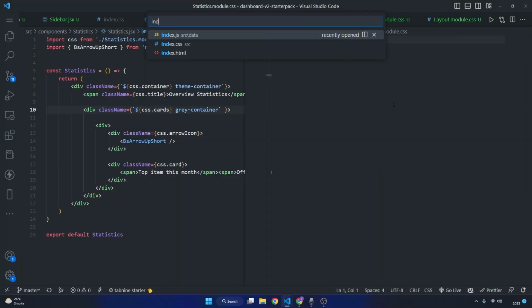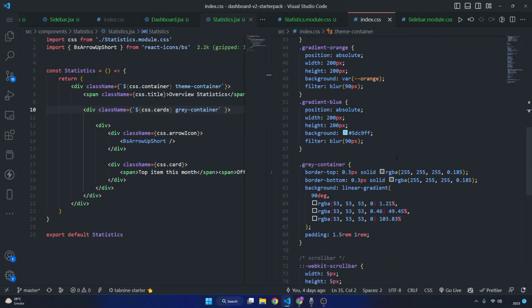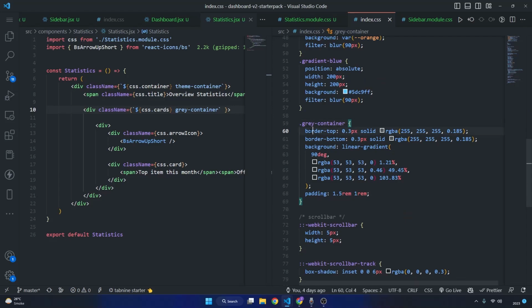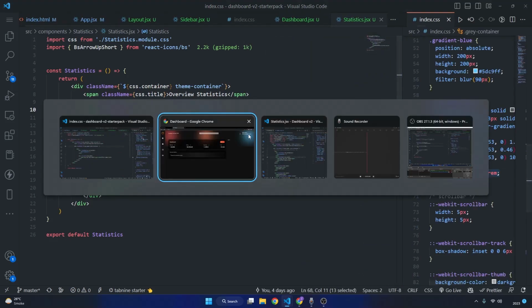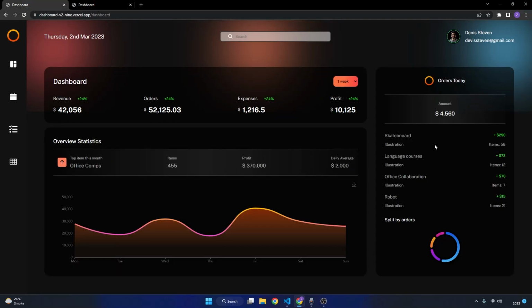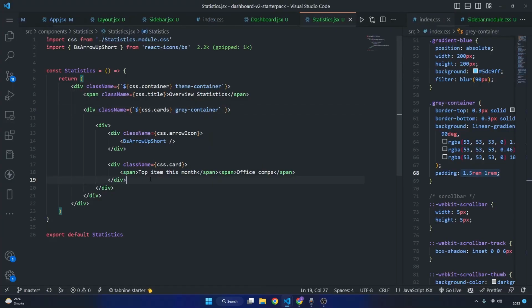If I go to my index.css, here is the gray container. Here I said the border top should be 0.3 pixels with this color, similarly the bottom with the same color, and the background a kind of linear gradient with this padding. Because I have to use this kind of gradient here in the orders, I have made it a global class name so it can be accessed anywhere.